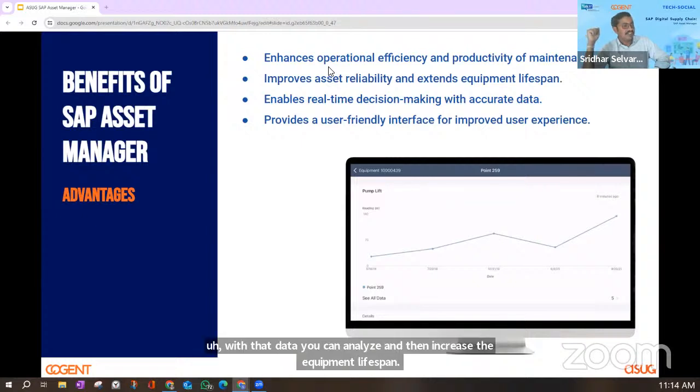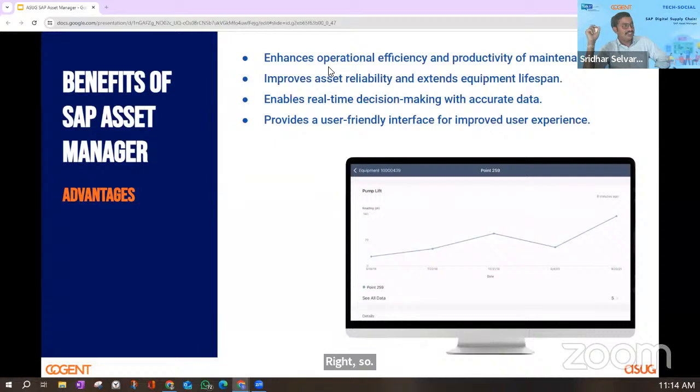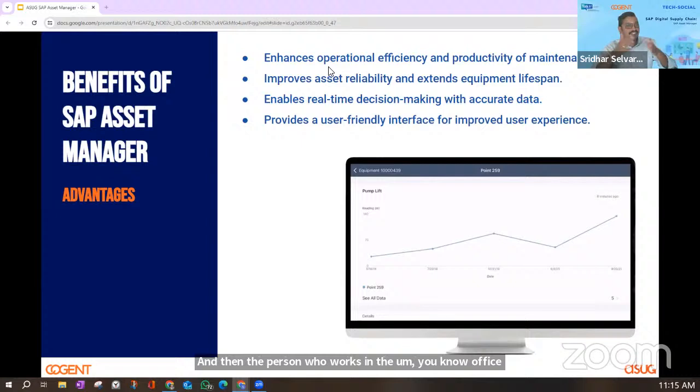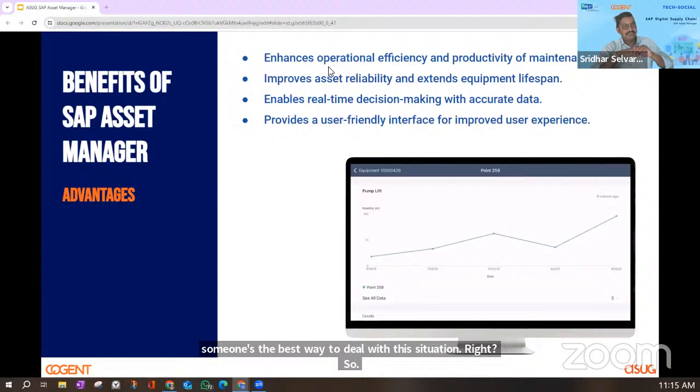And also real-time decision making. Since we already feed the information into the system, the person who works in the office, a manager, can see the activities performed. Maybe this may be wrong, this may be right. You can take the decision and suggest what is the best way to deal with the issue, right?